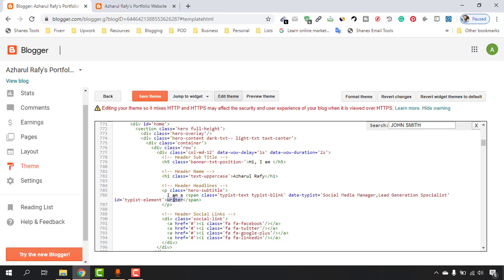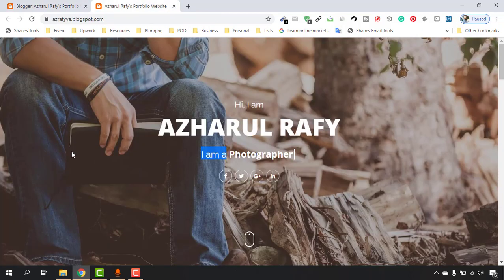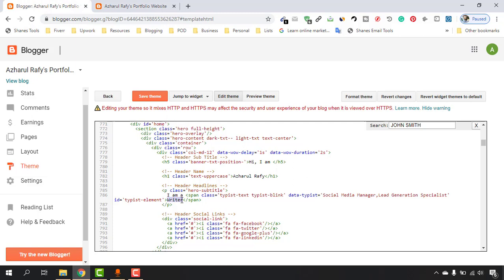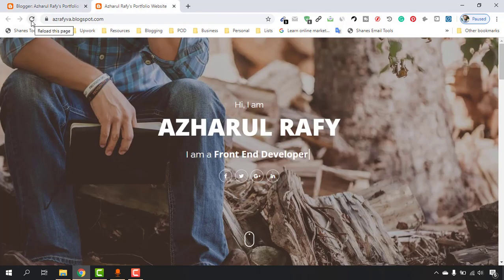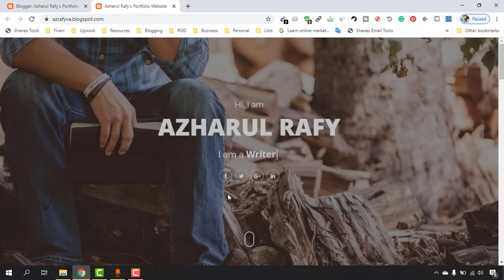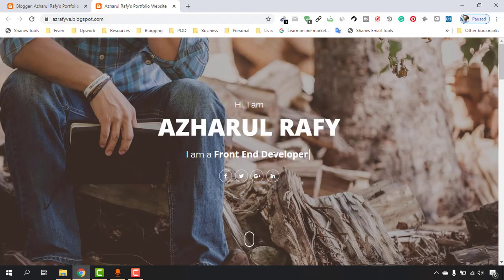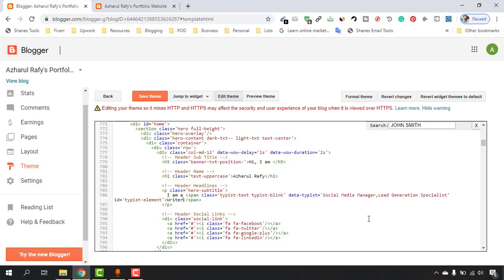All right, so this writer is going to be the first professional skill that anyone, whenever someone is visiting our website, they will find writer as our first professional skill. So let me actually show you what I mean. So if I just reload this page, you are going to see writer here first, as you can see writer, and after that it's just started changing based on these elements.